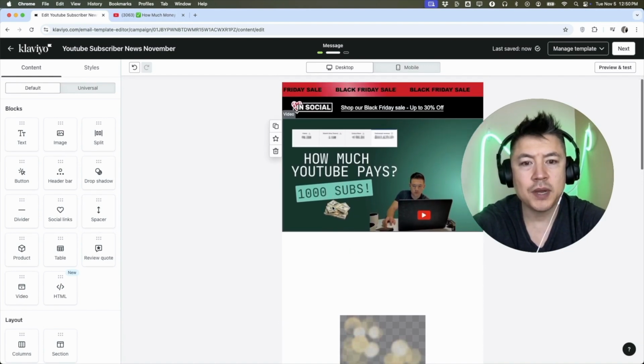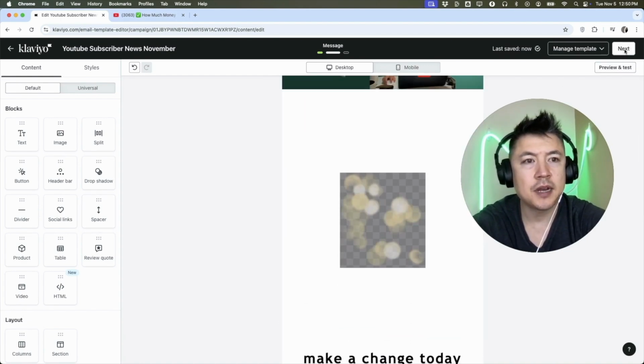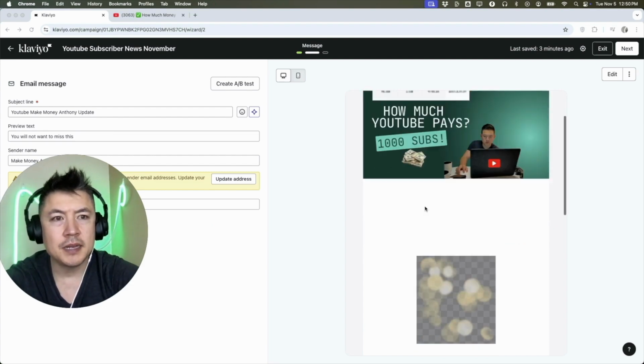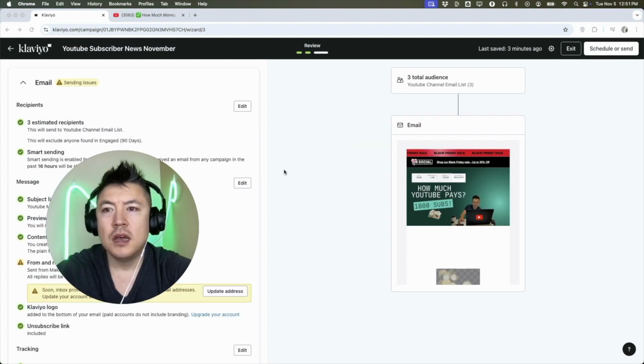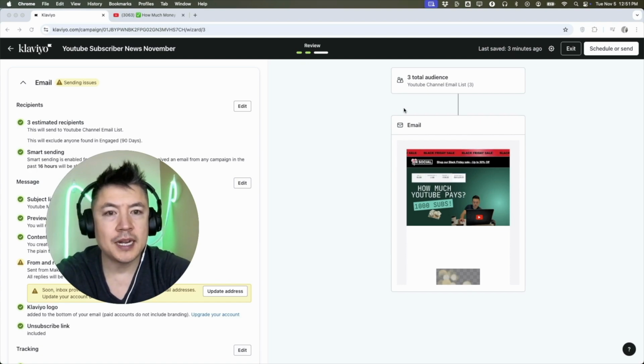And then once it looks the way you like it, go ahead and click on next here on the top right. Okay, now it's going to load it up and we can see an image of it. So let's go ahead and click on next. Okay, next it's going to show you an image and a layout of what's going to happen. You're going to go to this many people in your audience and they're going to receive this email.